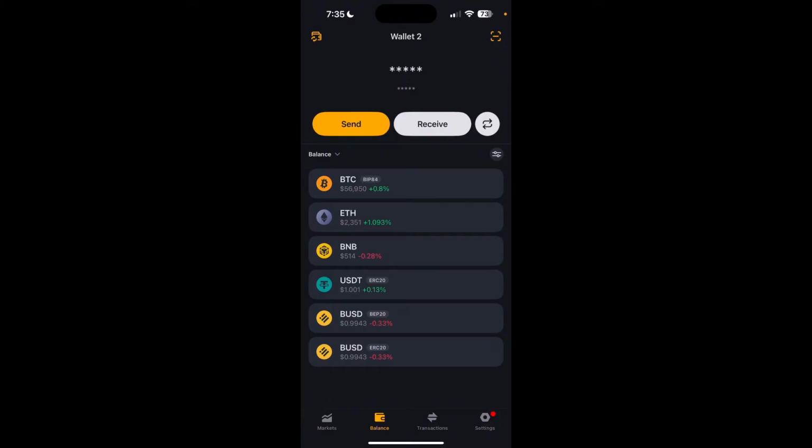A prompt may appear asking you to authorize the connection between the dApp and the wallet. Review the permissions requested by the application and tap Connect or Authorize to proceed. Once connected, you should receive a confirmation message from the dApp indicating that your Unstoppable Crypto Wallet is successfully linked.